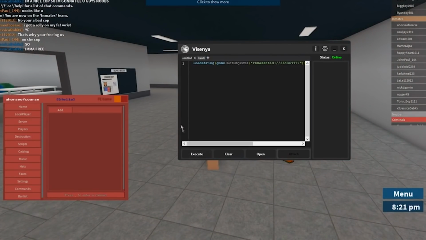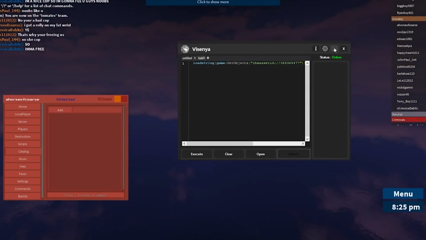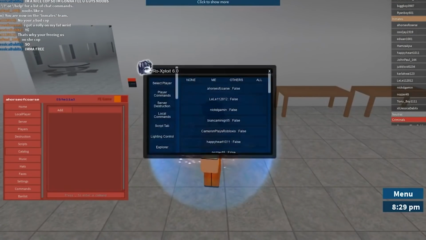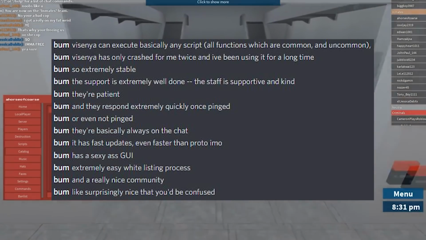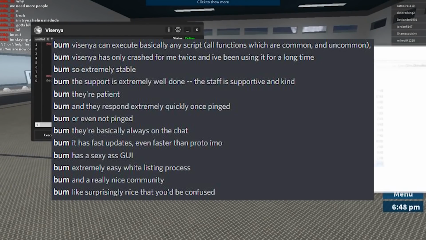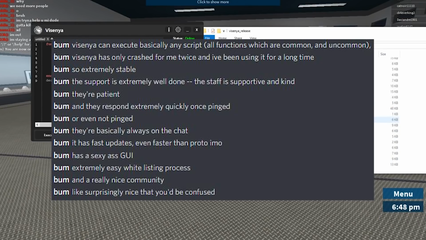Since I've never been to the Visenya community or met the creators in a way, I have a witness telling me that Visenya is extremely stable, support is extremely well done, and the staff is, as you can see on screen, supportive and kind. They're patient. Once they're pinged, they always respond to you. That's pretty good. Has a sexy GUI.